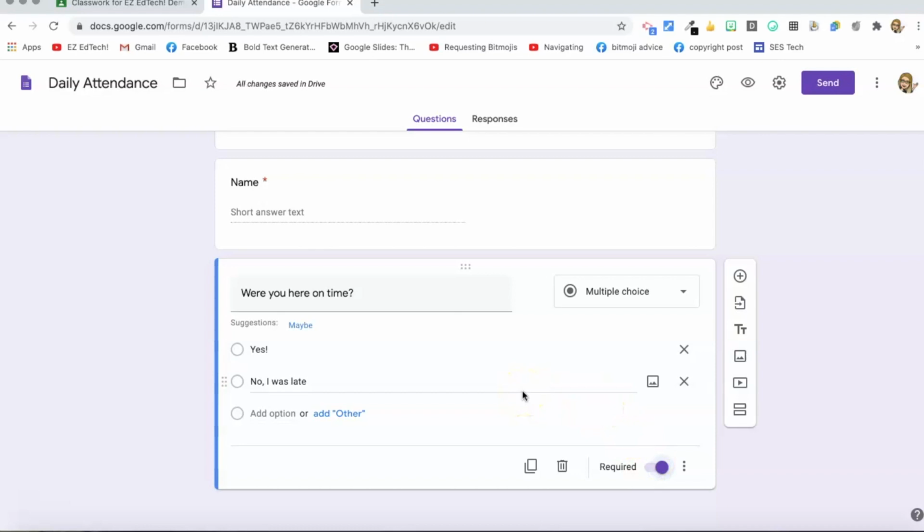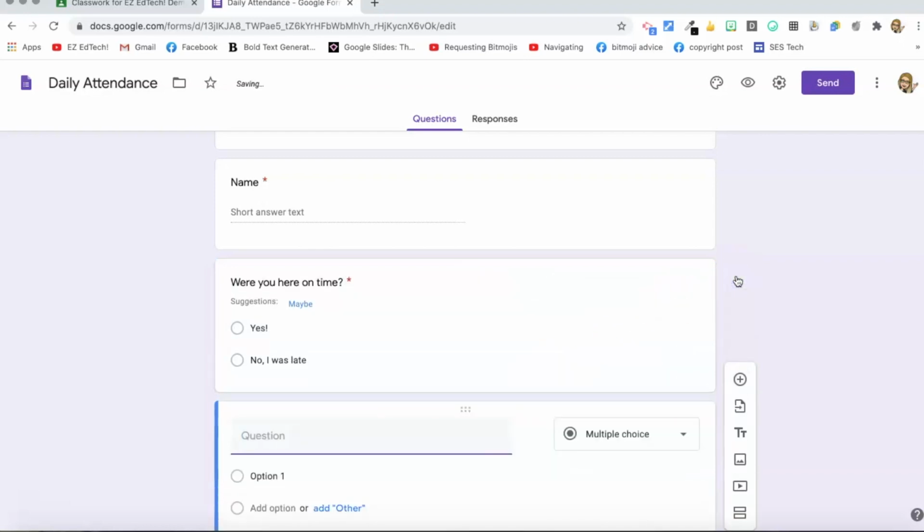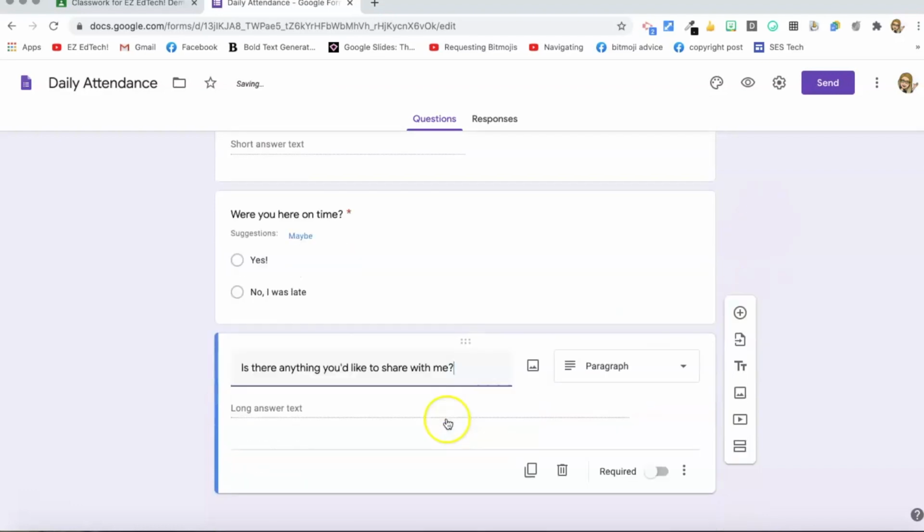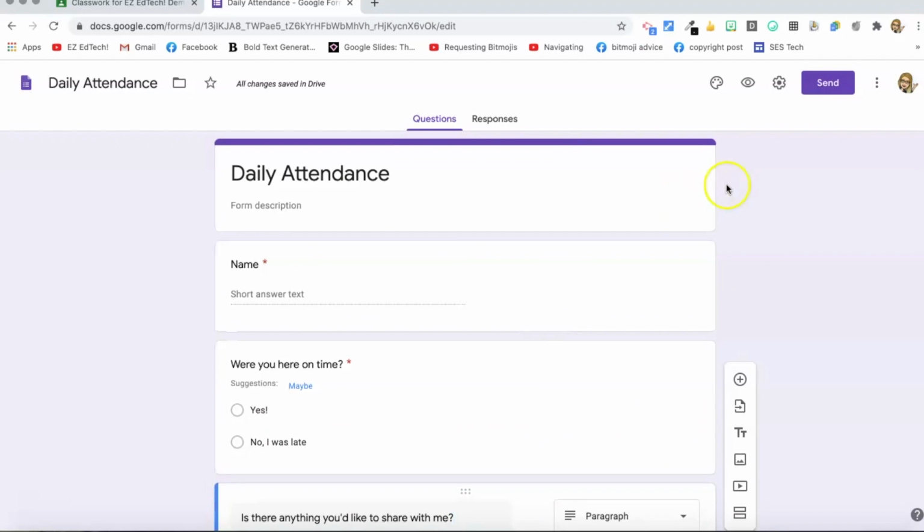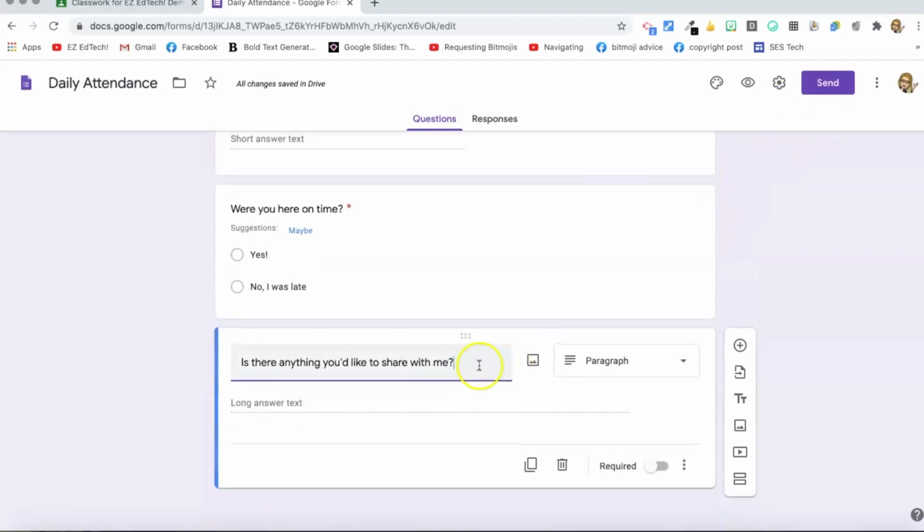You can put in whatever questions you want to put. Sometimes I add a question, how are you doing today, or something like that as a student check-in. So every day there's a student check-in. Or sometimes I put, is there anything that you want to share with me? Especially during remote instruction, students will sometimes say, this is what I've got going on at home, or this is why I haven't been able to complete the work. So sometimes I add a question like that. And that automatically changed to a long answer response. And notice I did not make that required.